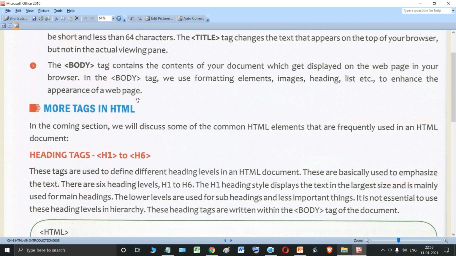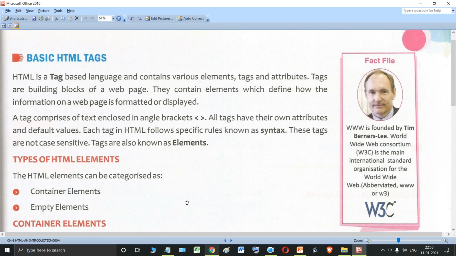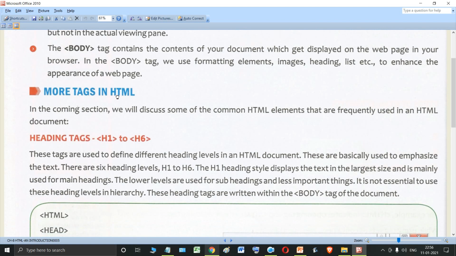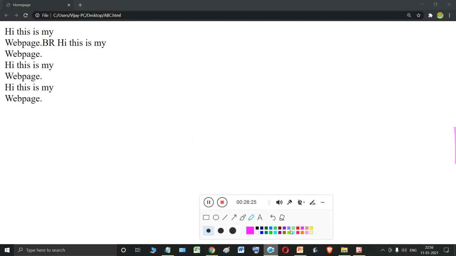I hope I have cleared the basic HTML tags. I have made you understand what the basic HTML tags are. In the next part, students, we will talk about more tags in HTML. With this, I want to put an end to this lecture.